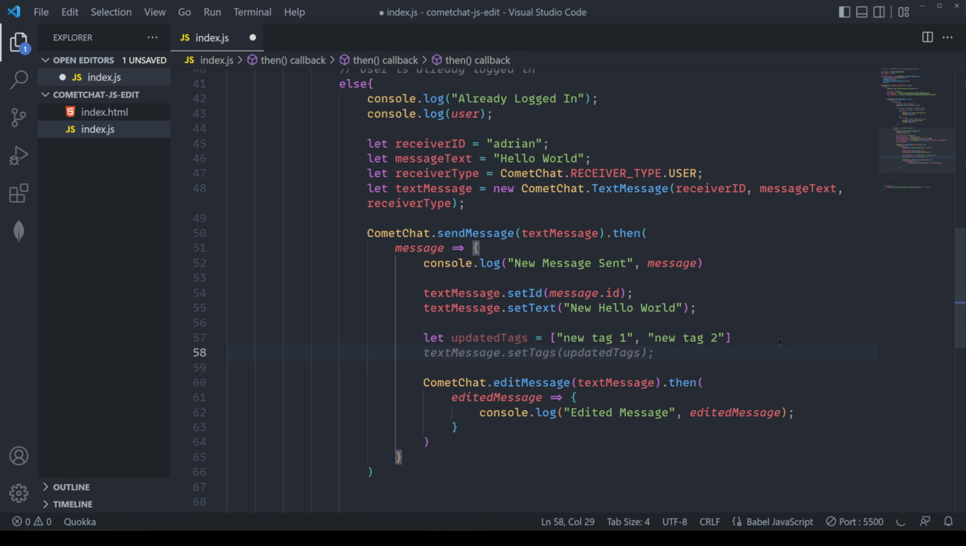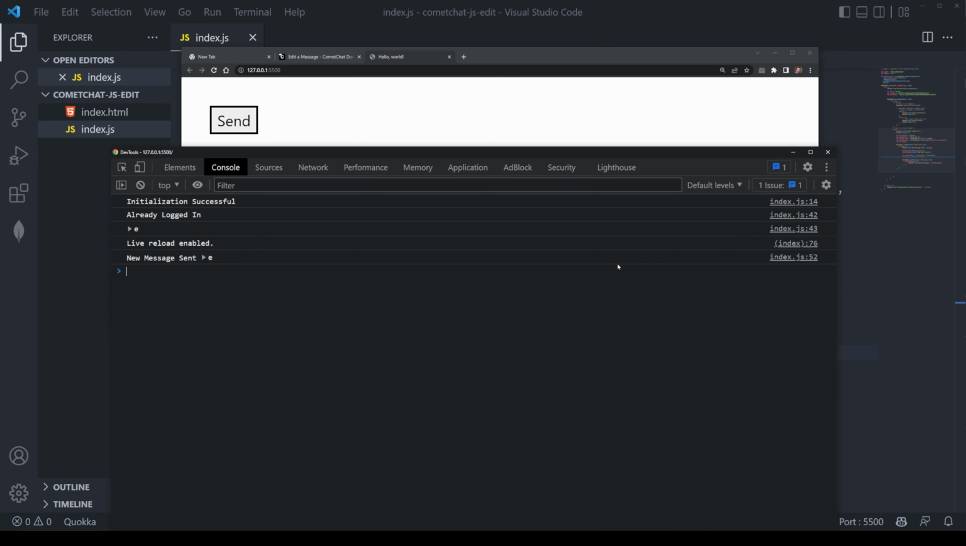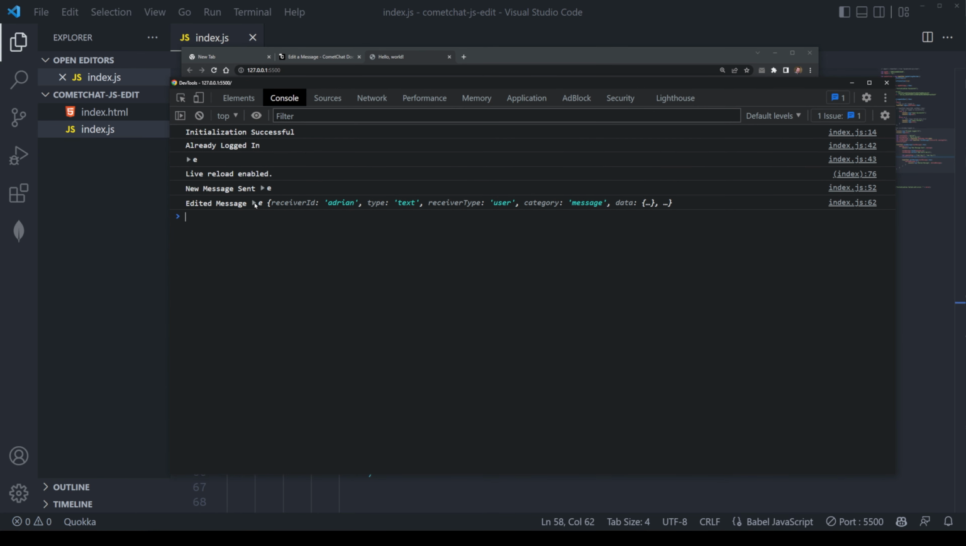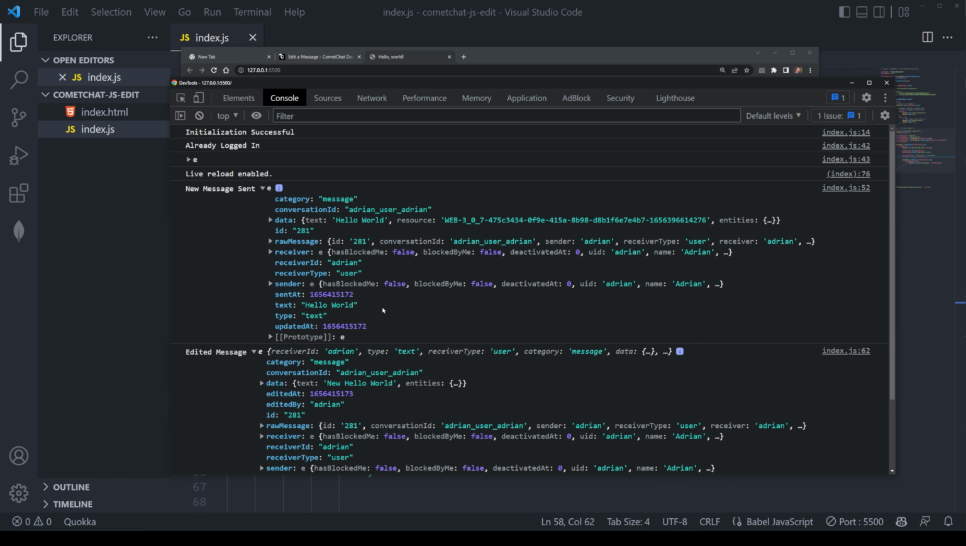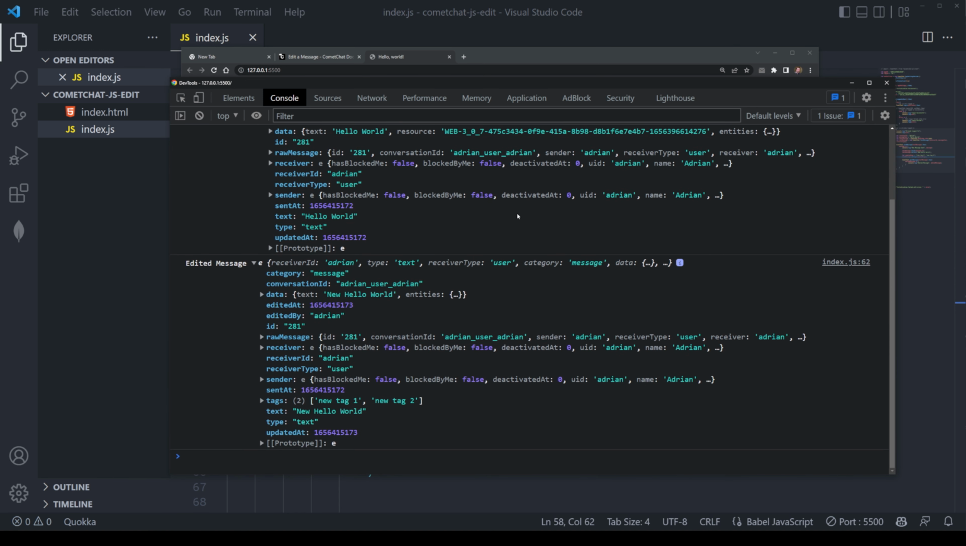To be able to update this, we simply call the text message and the method setTags. We pass in the updated tags in here, and we just run the edit message just like we did before. Now if we open up the debugging tools, we'll find that if we check the edited messages, it now contains the new tags that we've defined. Now be aware that this will not add or remove tags, it will replace tags. So make sure that if you have existing tags for the message ID, you collect them and add them as part of the new updated tags.